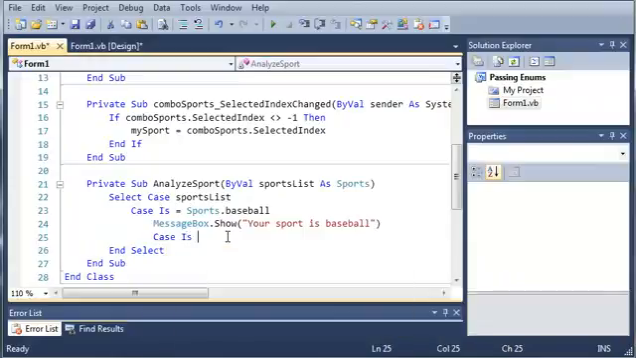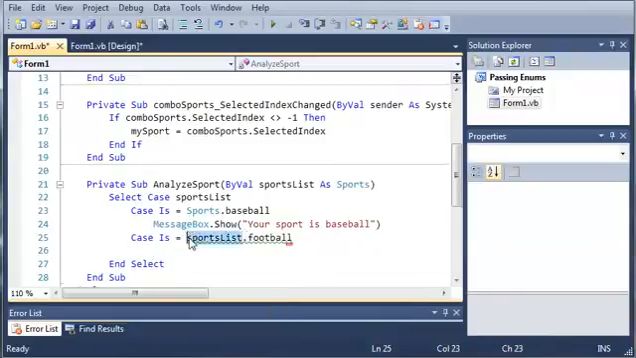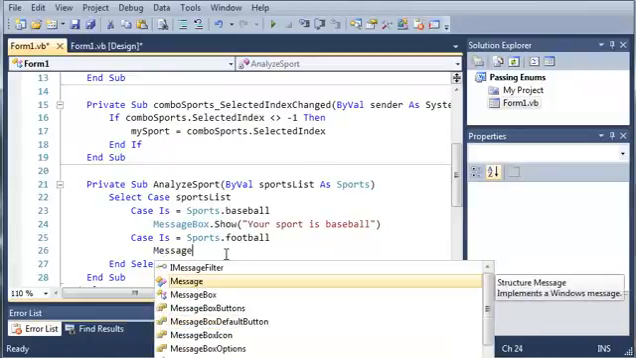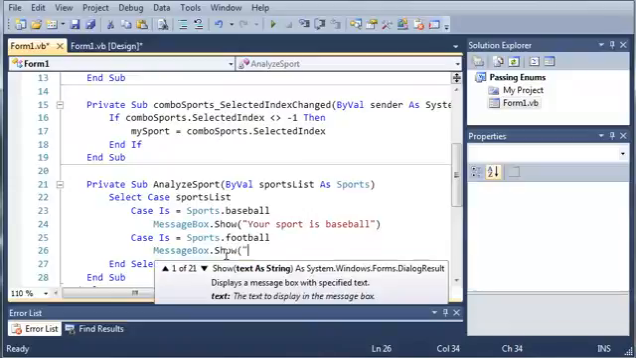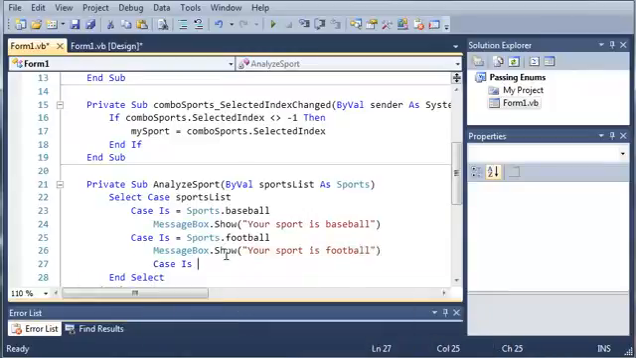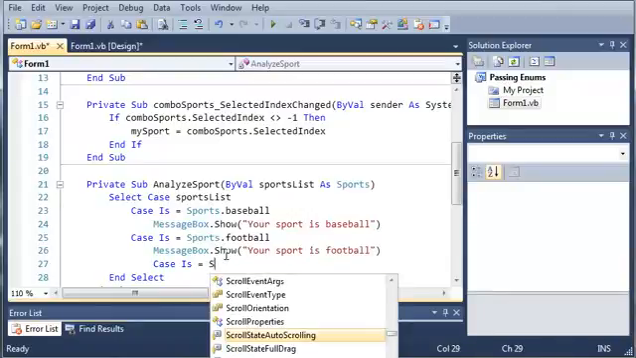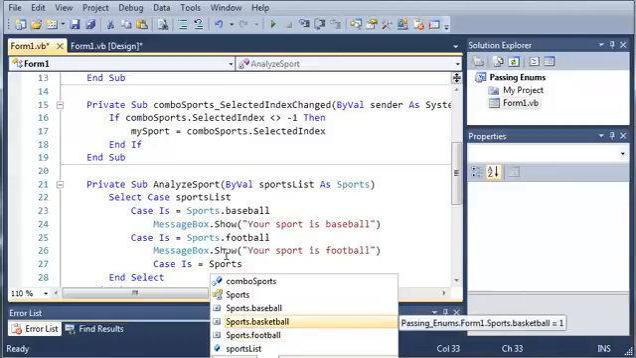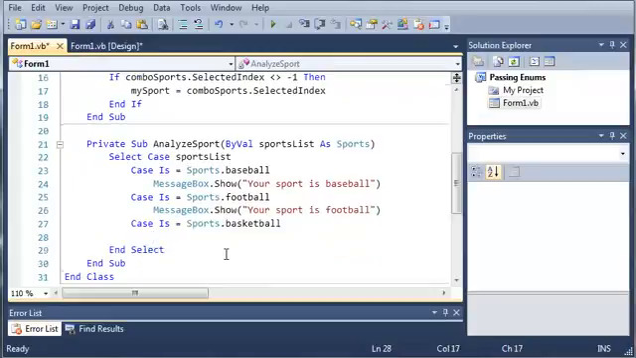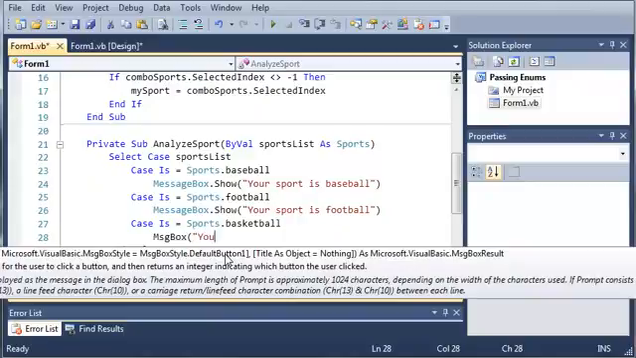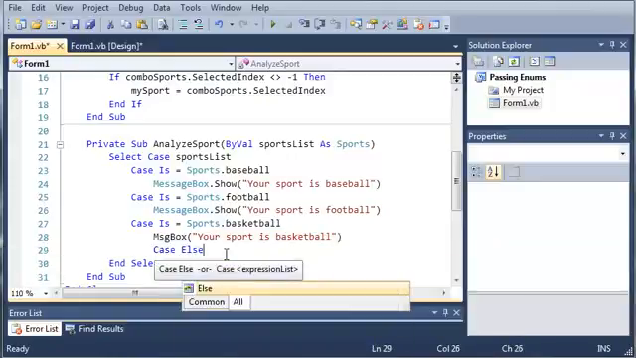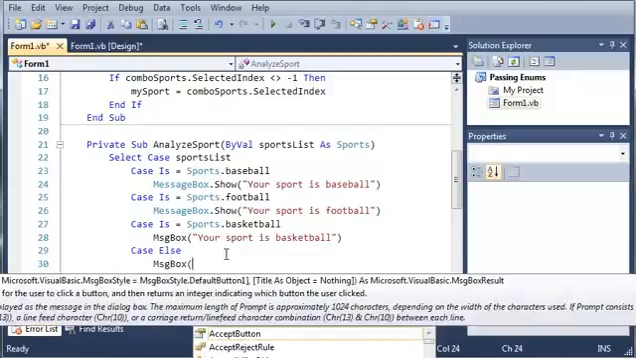And now I'll do case is equal to sports dot football. We don't want sports list, we want sports. So if it's equal to sports dot football, we will just type message box dot show your sport is football. And we'll do that one more time. So case is equal to sports dot basketball. And now we'll just use the shorthand for message box. So we'll just type message box your sport is basketball. And then we will do a case else. So then we'll just type message box you don't have a sport.